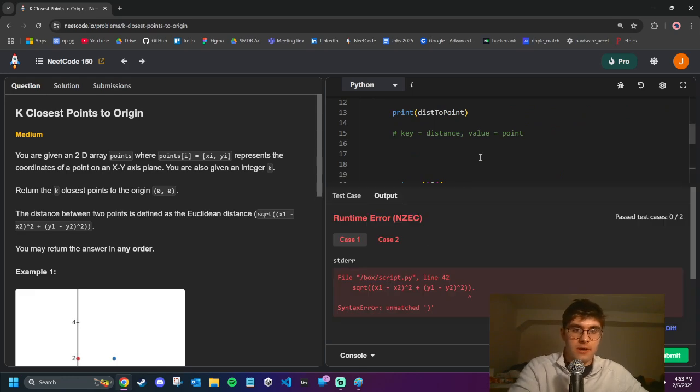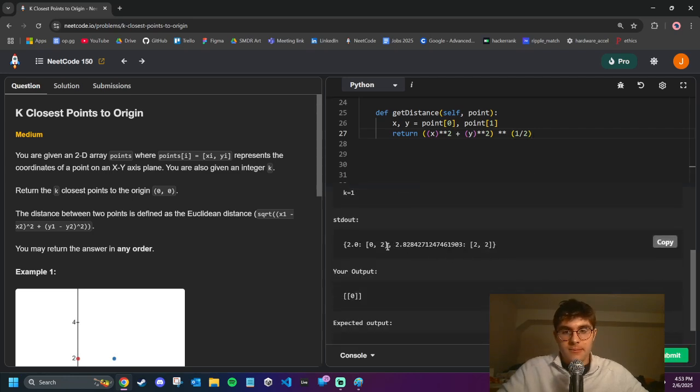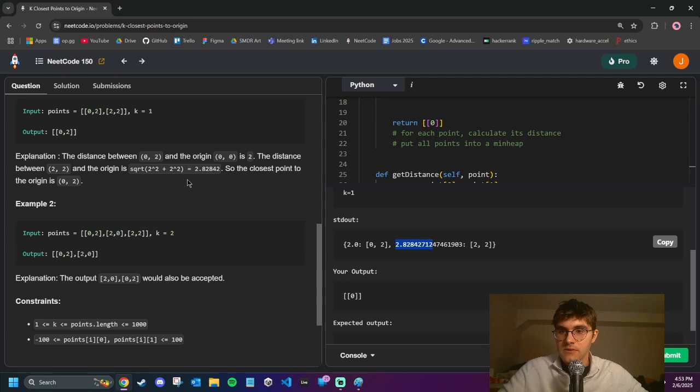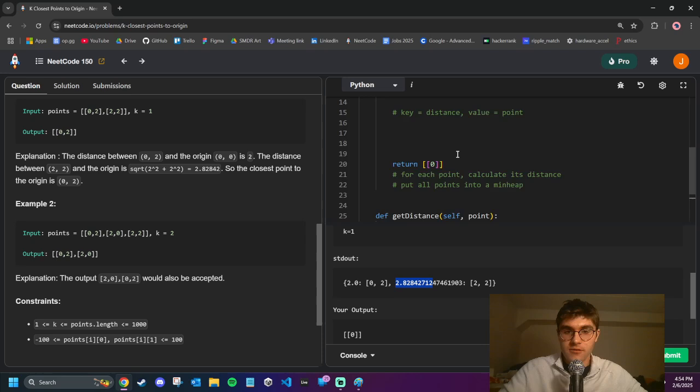Okay, let's see where we get an error here. Okay, so it's saying that a distance of 2 is [0, 2]. That makes sense. And a distance of 2.8 is [2, 2]. Okay, so it looks like the dictionary is working.